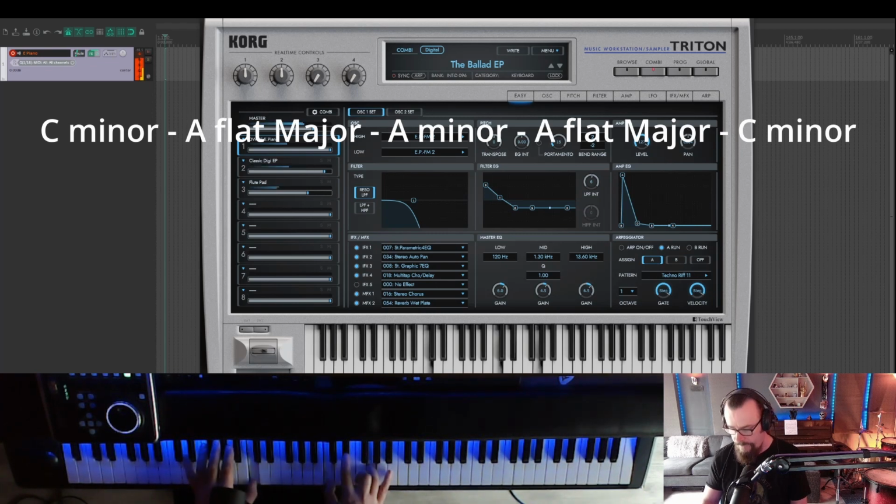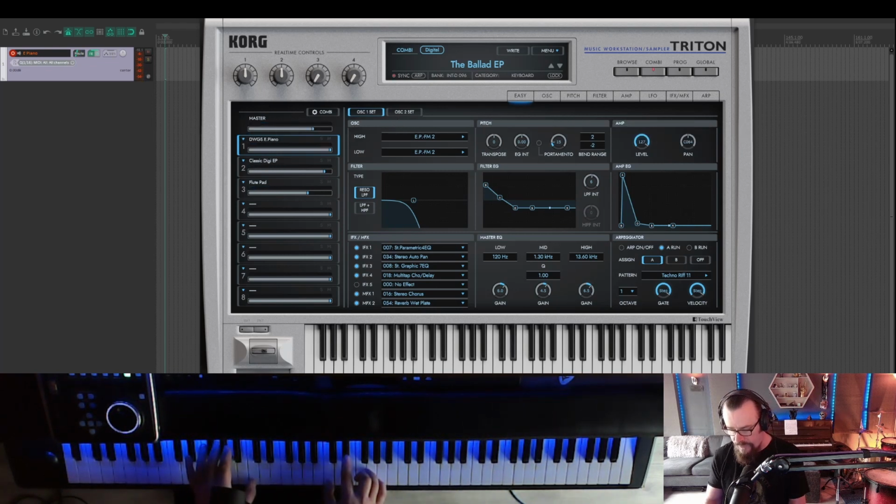So, C minor, A flat major, A minor, A flat major, and back to C minor. I think of these first two chords, C minor and A flat major, as a 6 and 4 chord in the key of E flat.